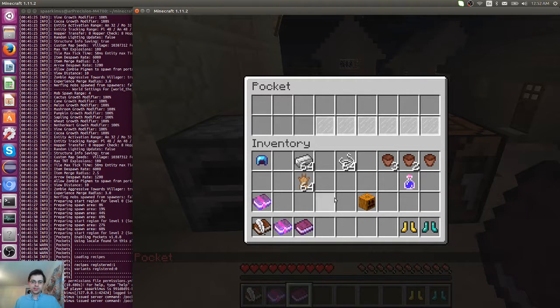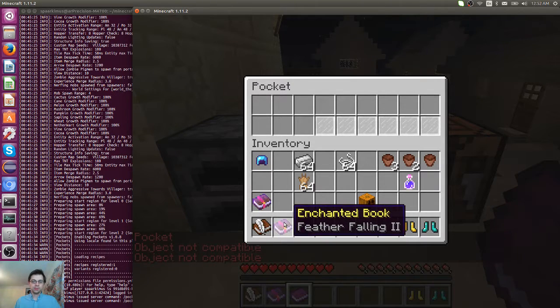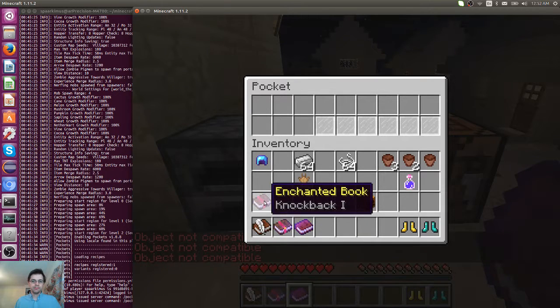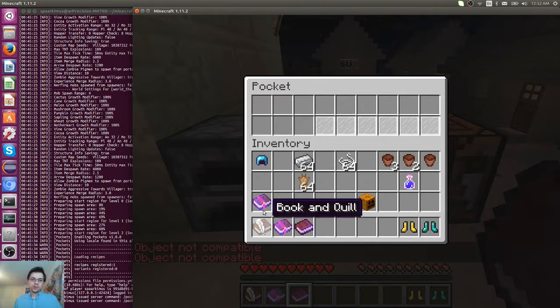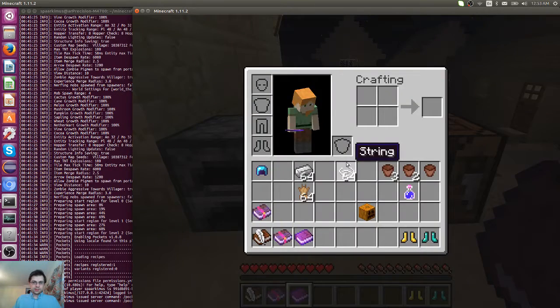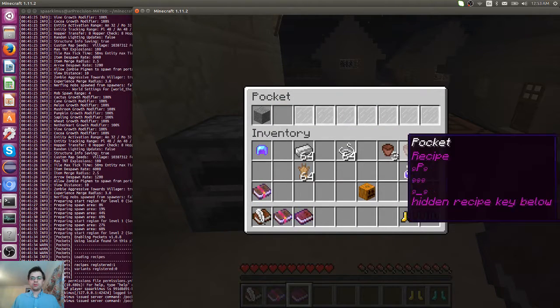But I did make certain things incompatible, like books. The NBT tags just aren't storing what I wrote in the book. Enchanted books as well, and books with quills that you've written in. Actually, all books with quills, I just outlawed them. And briefly, that's the old Pocket. You can see there's still stuff in it from before. You don't lose any of your old data, and you can still craft with your old Pockets.